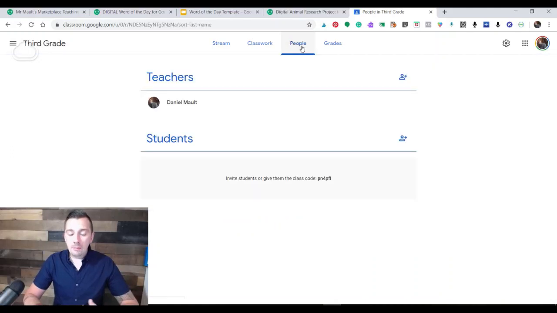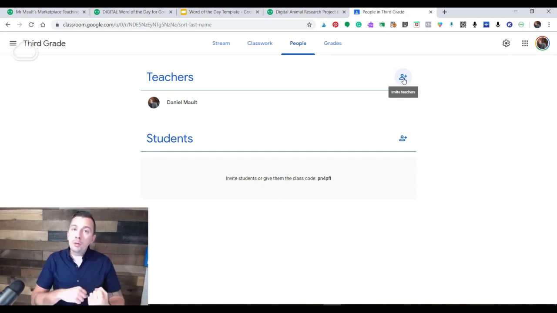So I'll click on people, and notice that it says teachers. You can add multiple teachers in here, and if you are a Google school, you can invite teachers. So if you have maybe a special ed teacher or RTI, AIS, something along those lines, you could bring those teachers in here so they could share the information, and they would be able to see everything that you share with this class as well. They could also be the ones sharing with the class, okay?